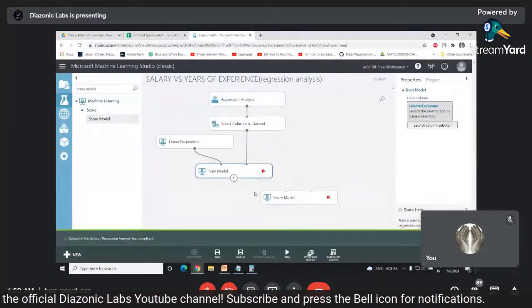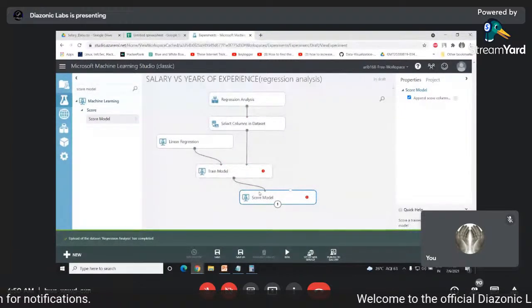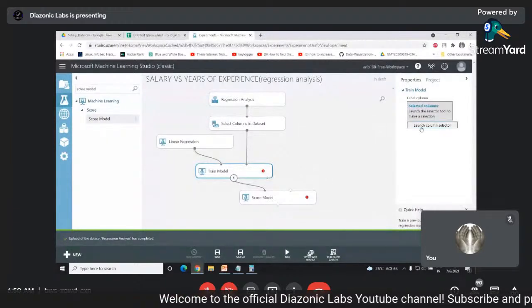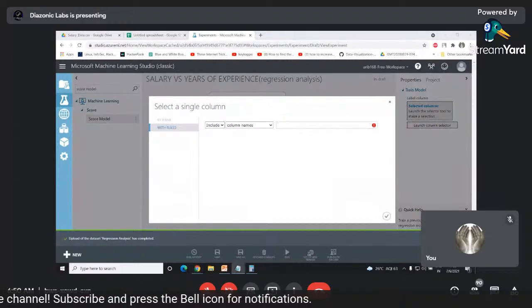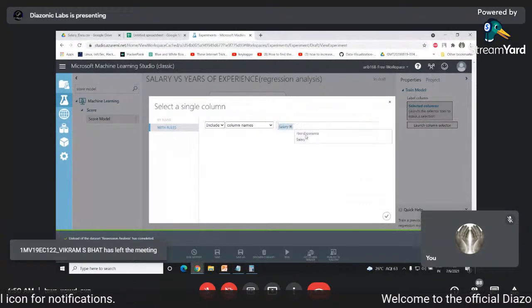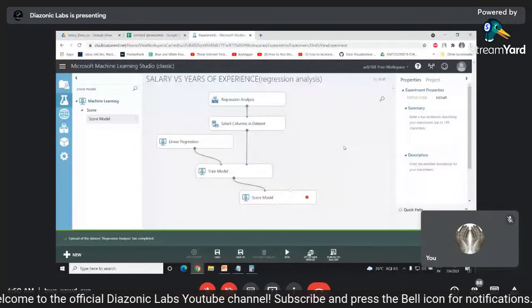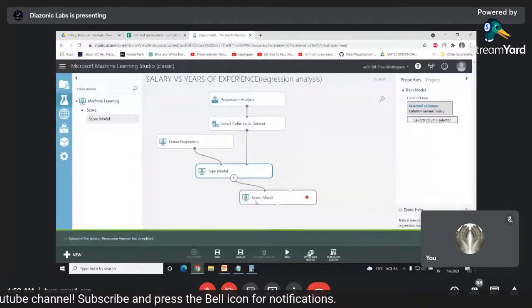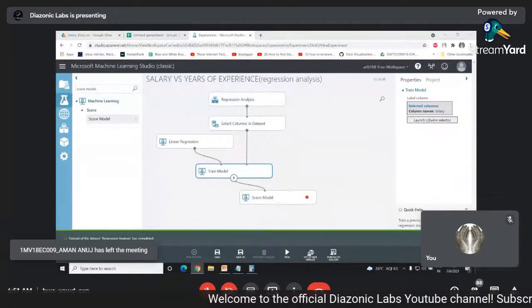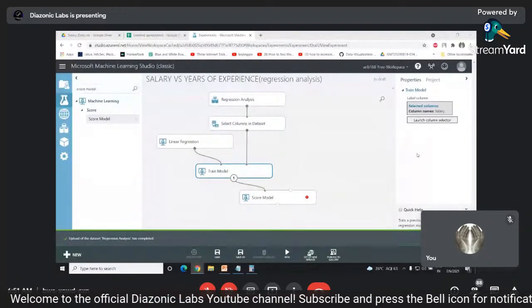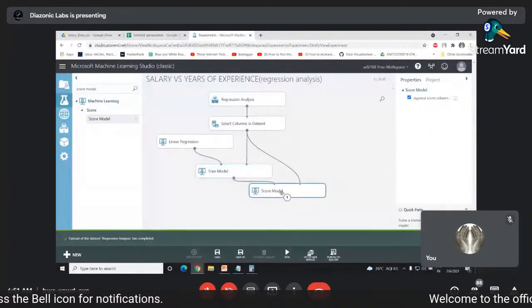So I will connect this dot to score model like this. Right, so this dot I'm going to connect it here, and in my train model, since this red thing is there, I'll just give launch column selector. Right, in my launch column selector, I will just give salary and then give OK. Right, so it says selected columns is, or the column name is salary. And finally, in the score model, what I need to do is I need to connect this to the select columns in dataset. Right, so this is the connection which I need to do.